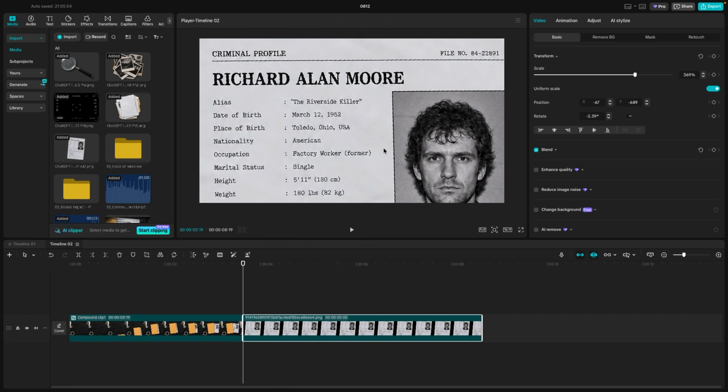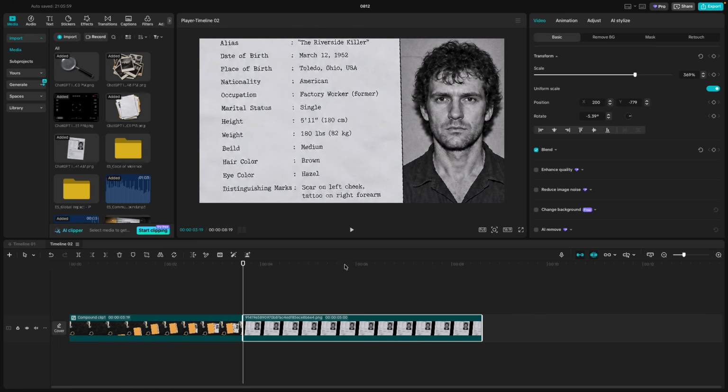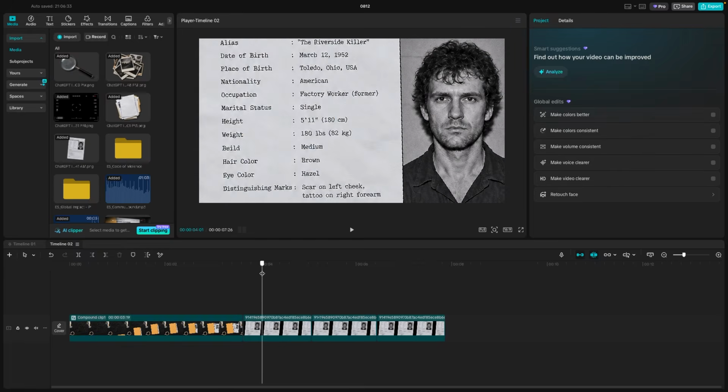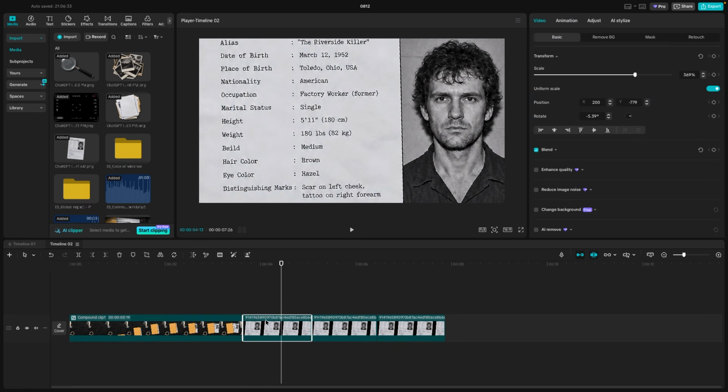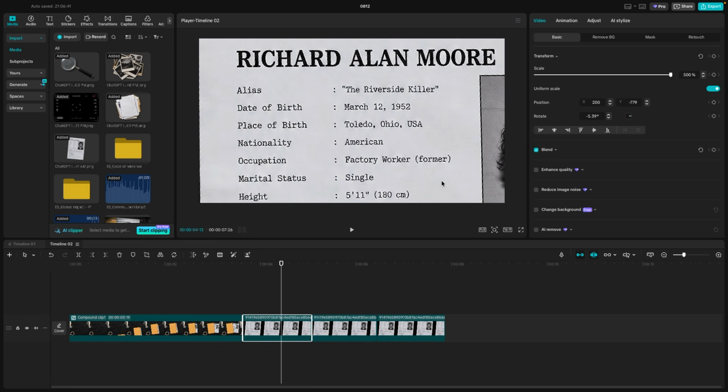And so for this picture, I'm gonna separate it into 3 different clips. And each clip is gonna focus on something different. So let's just split the layer first. For the first part here, I'm gonna make it focus on the profile of the criminal. So I'm just gonna upscale it and position it like this.